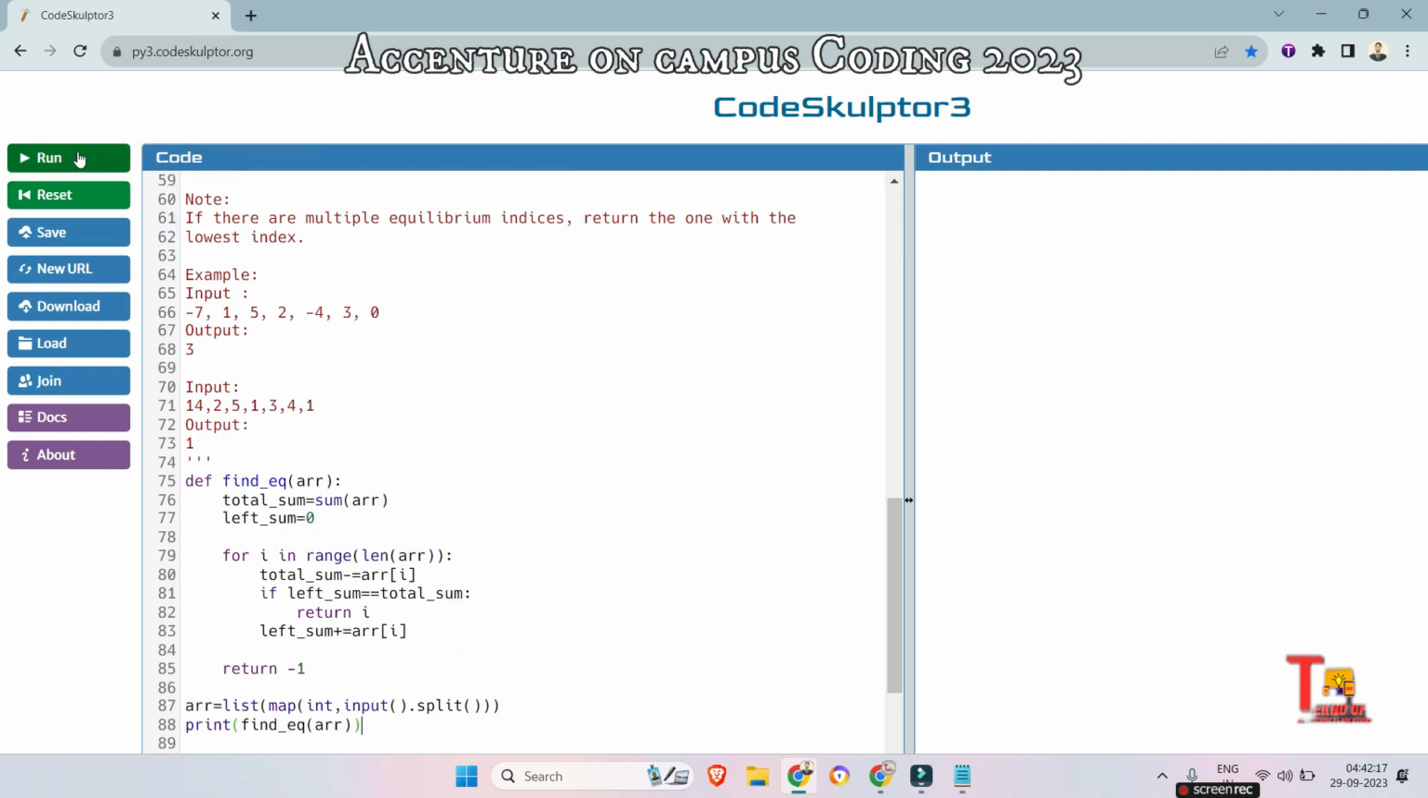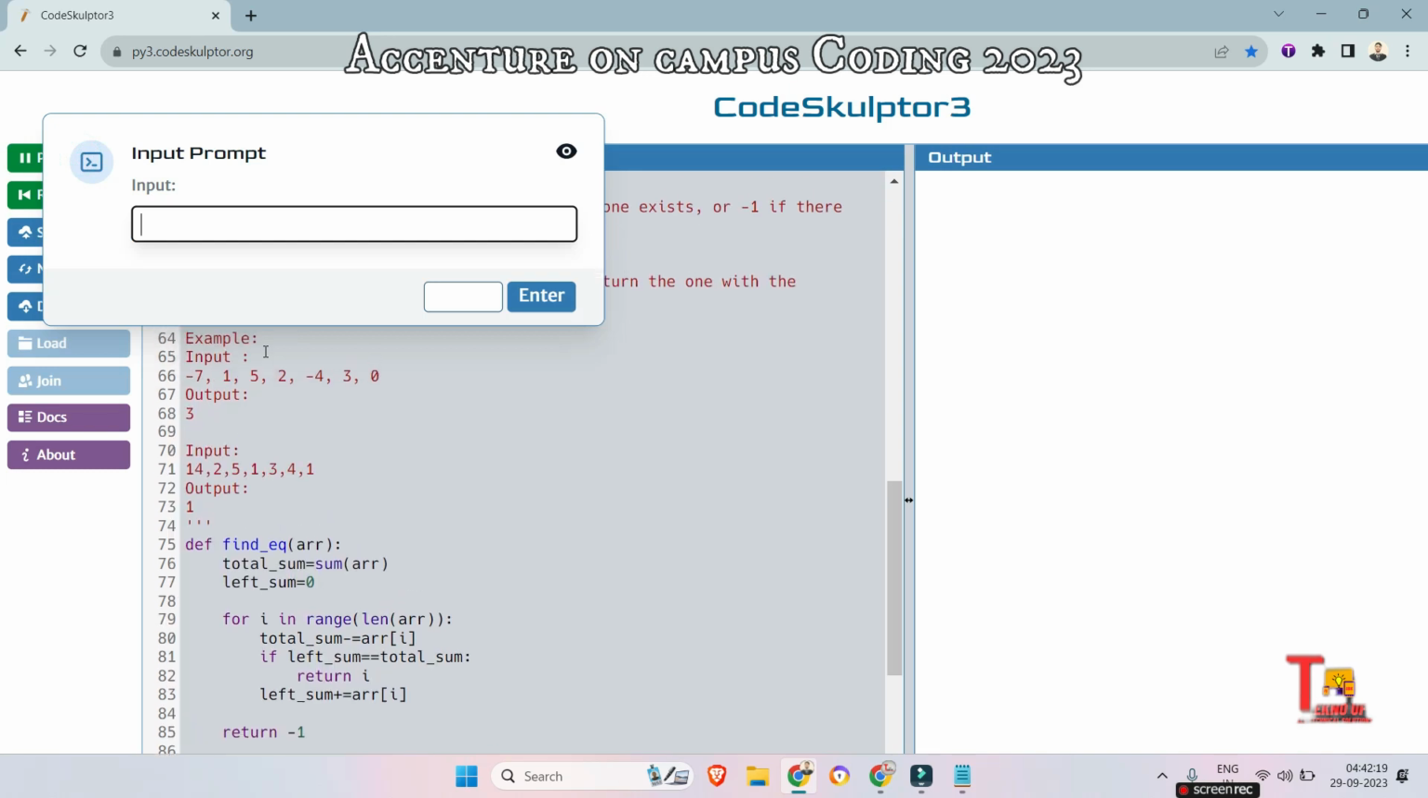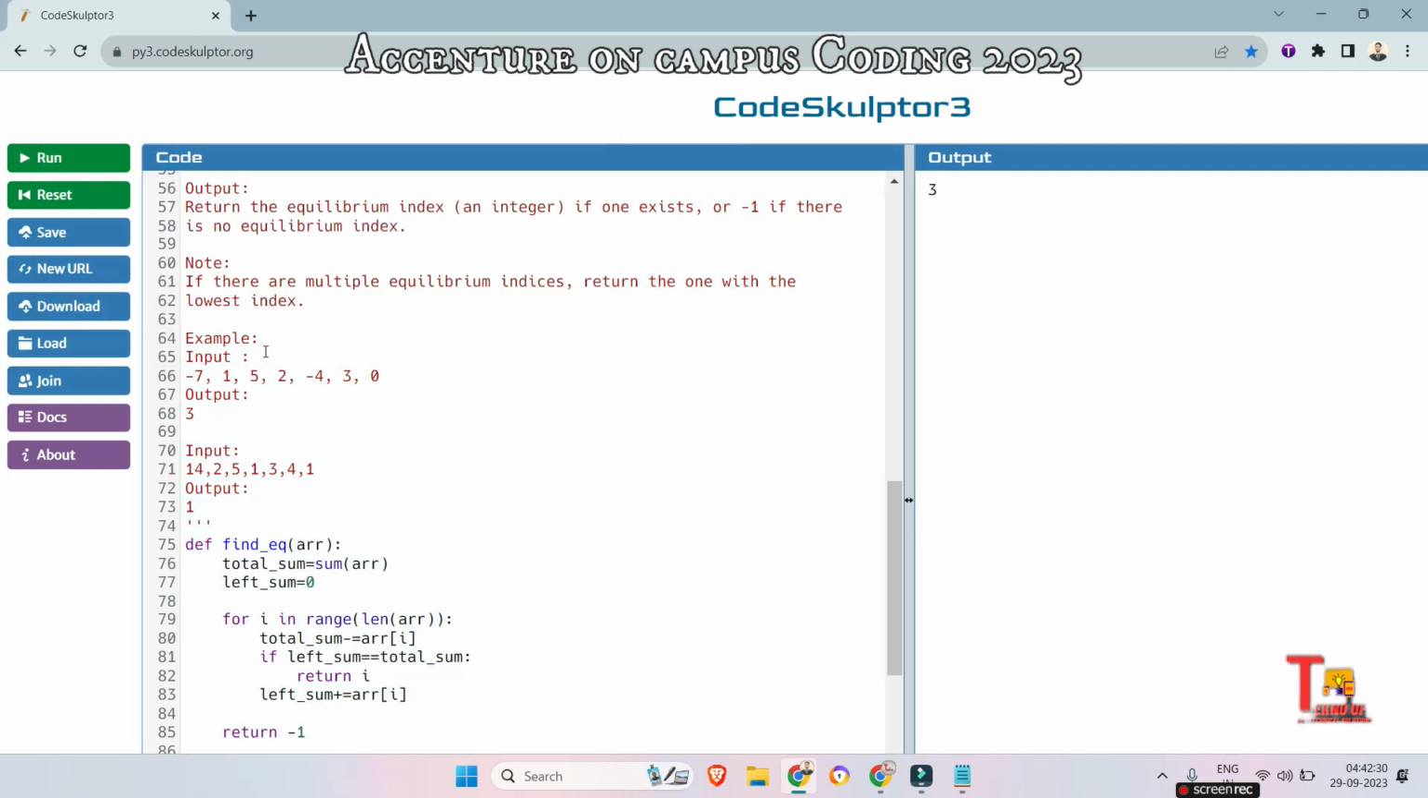So minus 7, 1, 5, 2, minus 4, 3, 0, and output should be 3, right? And the output is 3 as expected.